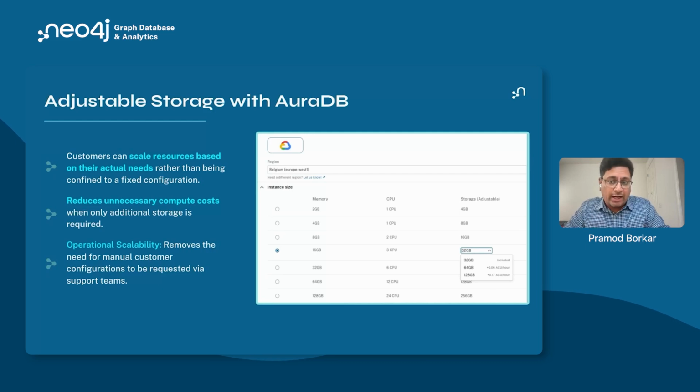The whole idea here is you want to avoid unnecessary compute cost, right? When all you need is basically extra storage, you can scale more efficiently within the same database without having to spin up a bigger machine. So that's an added advantage. Another big advantage is operational scalability, right? You no longer need to manually call in customer configurations. If you want to change something, you can do that all by yourself within the instance.